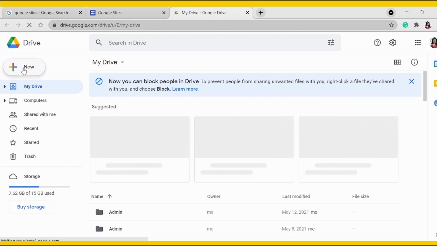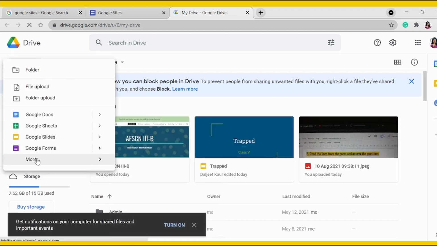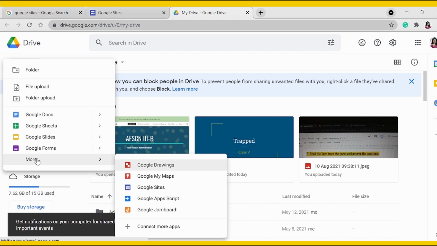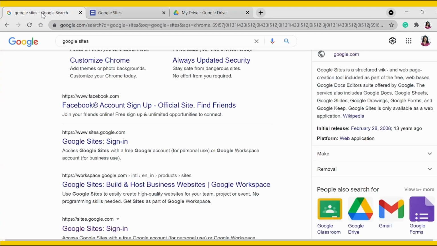Then click on New. Scroll down here more and select the third option, Google Sites. Okay. So in both ways we can open the Google site. Let me go back.